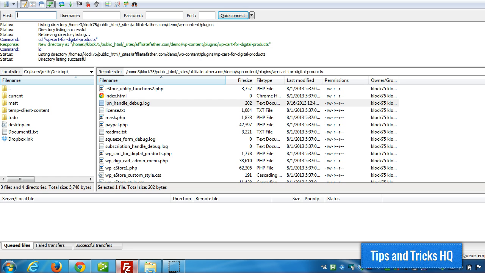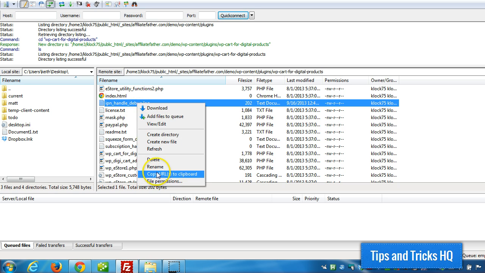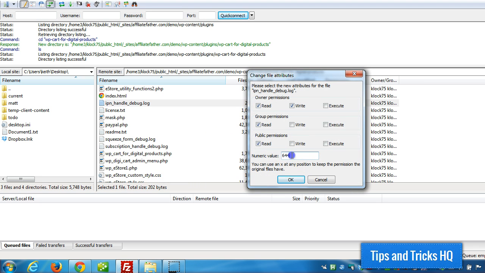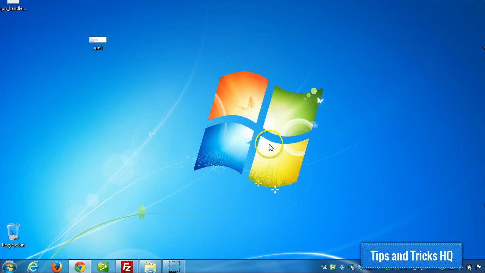If they were not, what I could do is log in through FTP, go into the plugins folder of my WordPress install, which is in wp-content, and then look for the WP cart for digital products folder, scroll all the way to the bottom, and then I look for the log files here. Alright, and then IP_handle_debug, right click, file permissions, and just make sure they're set for 644, which means they're writable. And that's it for that.